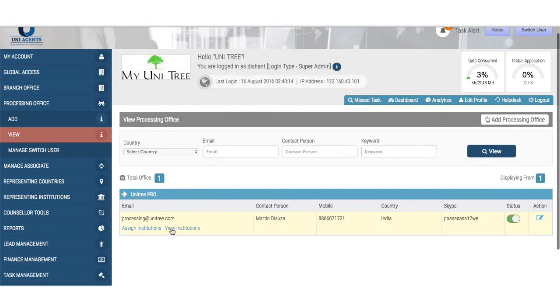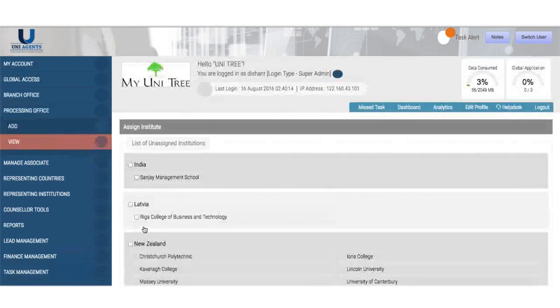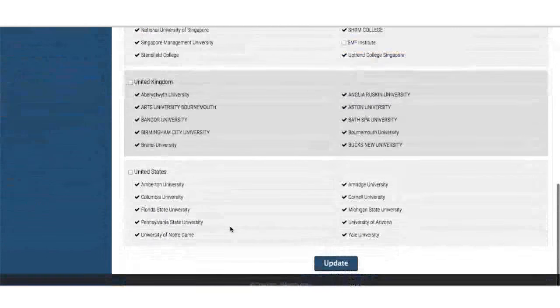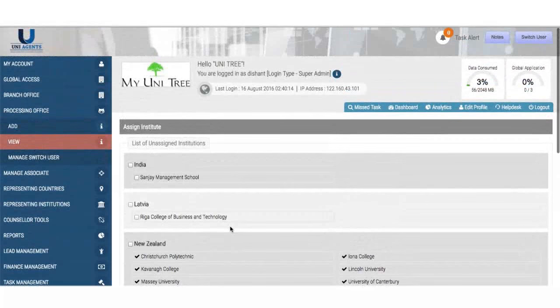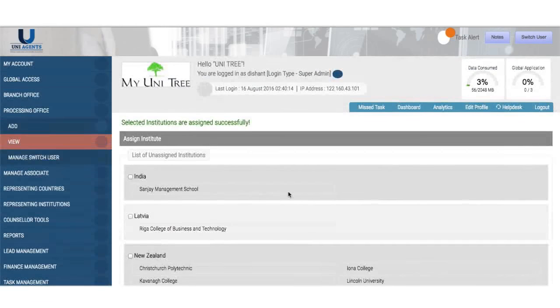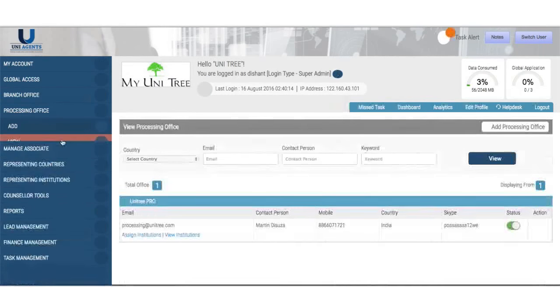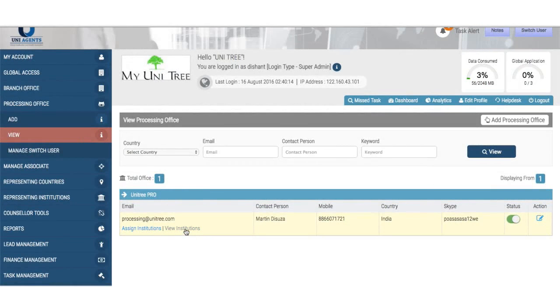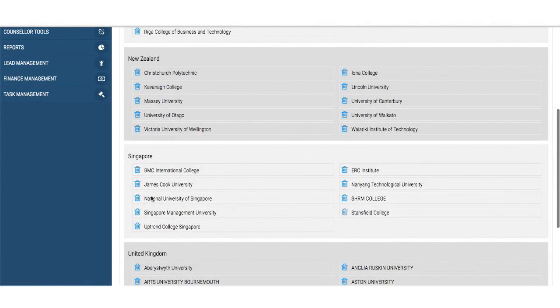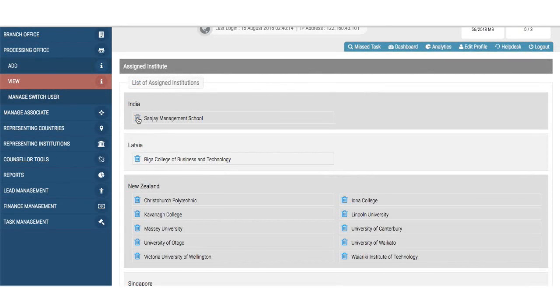And I can assign institutions to the processing office as well. So which institution this person is able to process applications for. So if I only have one processing office, I assign them everything. And similarly, I can view institutions and unassign some as well. So yeah, I can dump them into the dustbin, and unassign as well.